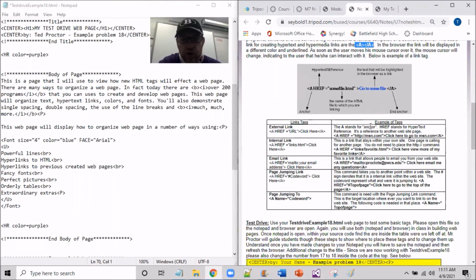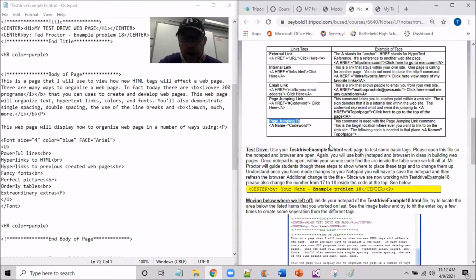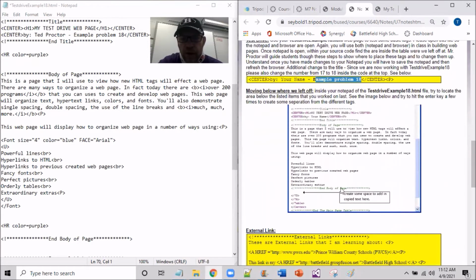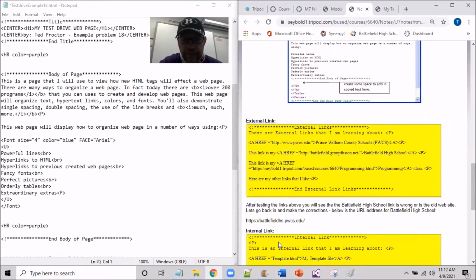So in these notes today, in this test drive 18, I'm going to start off with external links. I'll then get into internal links, because we have some files already established in our web folder. I'll talk about an email link, and if we have time, I'll get into the page jump link and a page jump too, in terms of getting up and down a page theoretically. So I'm going to go ahead and scroll down. I think I've already talked about changing example problem 18 within the title, so it reads that. And so this is where I'm going to be starting next.